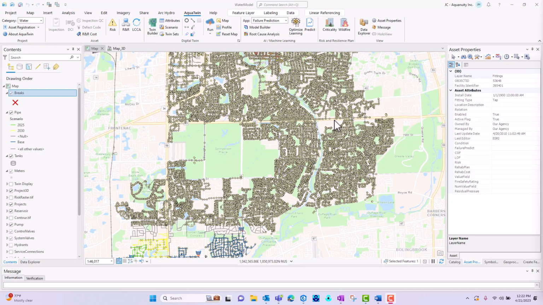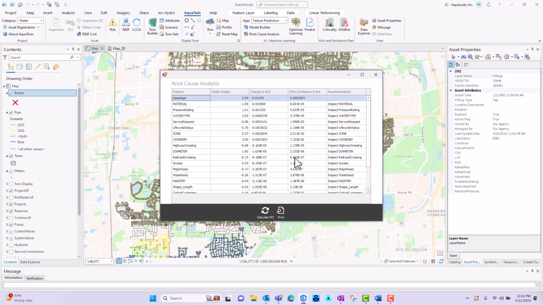On top of simply predicting future asset failure, we can also do a root cause analysis to see which asset attributes most correlated with asset failure. To do this, click on Root Cause Analysis in the AI Machine Learning tab. When doing this for the first time, you will need to click on Calculate PFI and let that model run until completion. The results you will get will look similar to this screen.